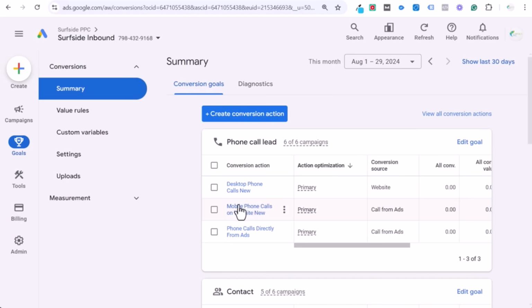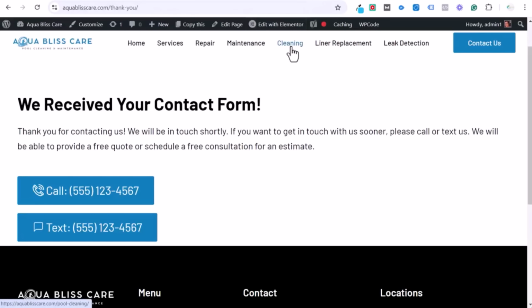And that basically means somebody on their mobile phone who, in my case, are searching for, let's just say, pool cleaning services. They get to my pool cleaning services page after they click on my Google ad, and now they want to call my business directly. They click on this call button. Let's track that as a conversion. Let's track every one of those as a conversion.